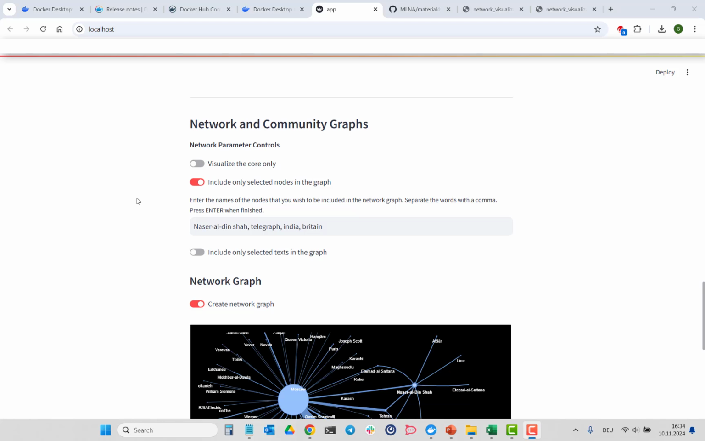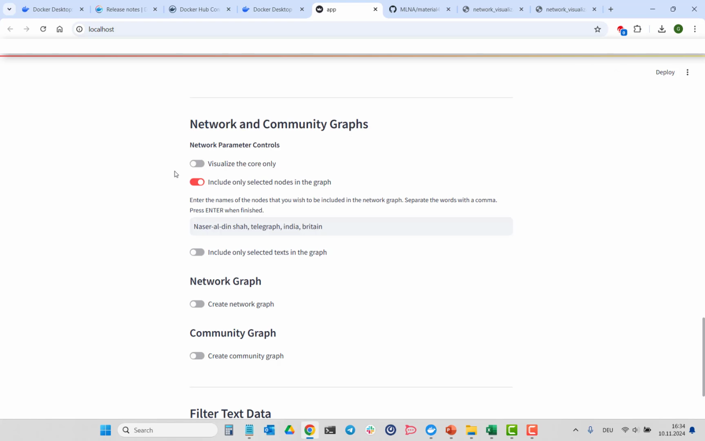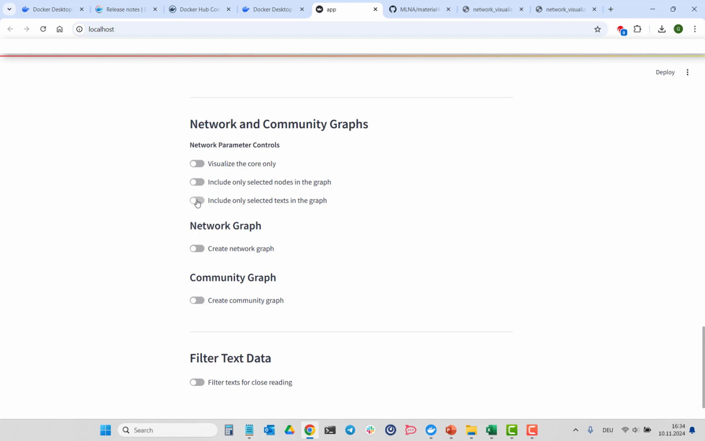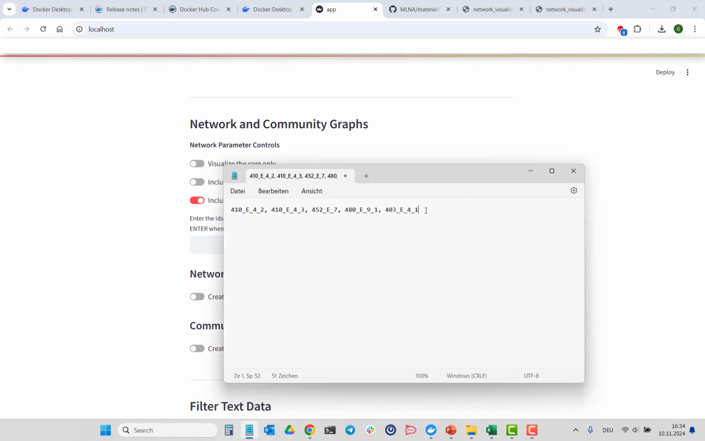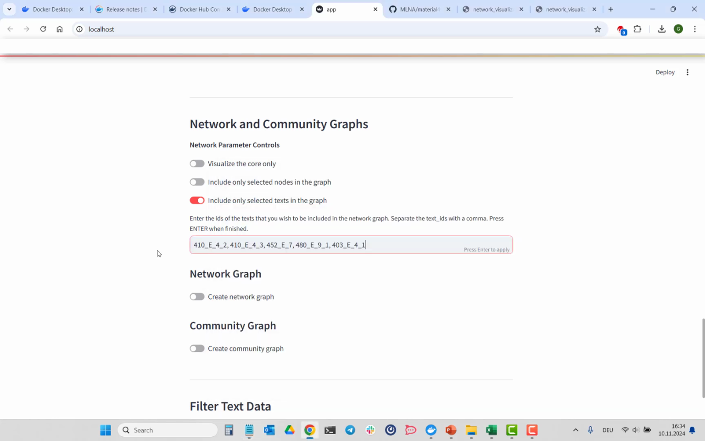This time, I only want to see the nodes that come from certain texts in my collection in the network graph. So I turn off the create network graph option, and also turn off the include only selected nodes, and turn on include only selected texts in the graph. And this time I'm going to pass a list of text IDs. Here I have prepared a list of the text IDs coming from the archive of the British Library. So I copy this list and paste it here. I press enter, and now I create the network graph again.